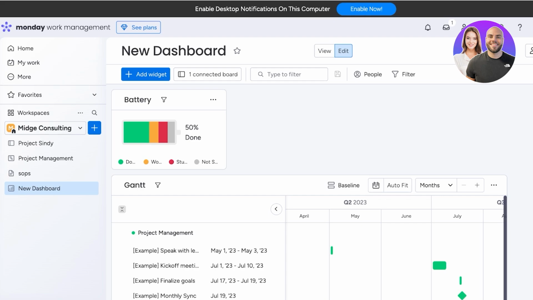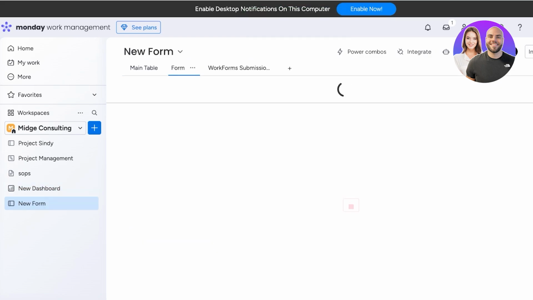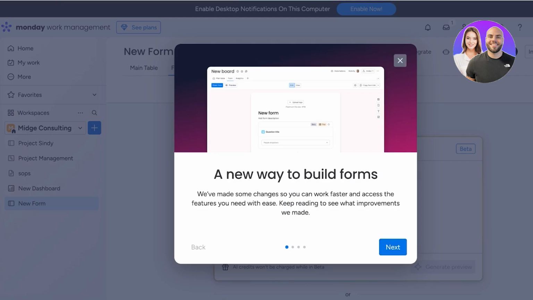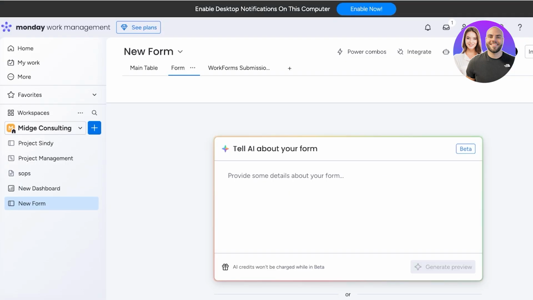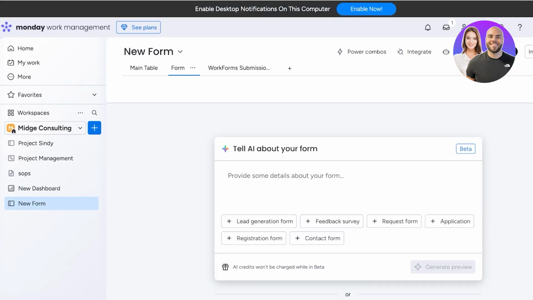Now, moving forward, we are going to go on ahead and click on the plus icon, and we can even add forms. So whenever you're creating a new form, you can customize the form to add any type of information or require any information as you personally would prefer. Usually forms are used to gather some type of information from your own clients or from your own team. So you can provide the AI tool with details. So I want a feedback survey.